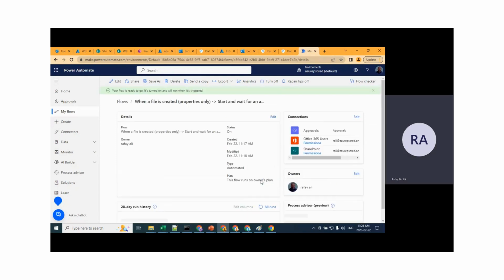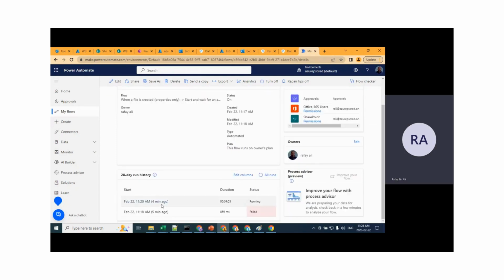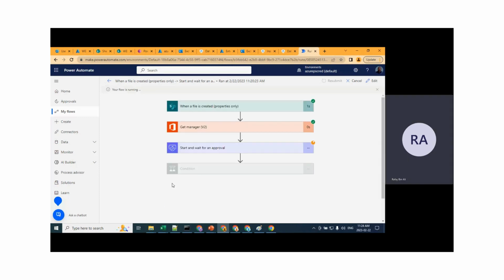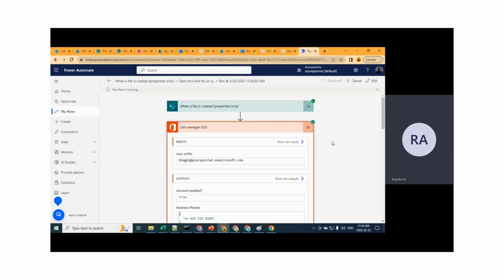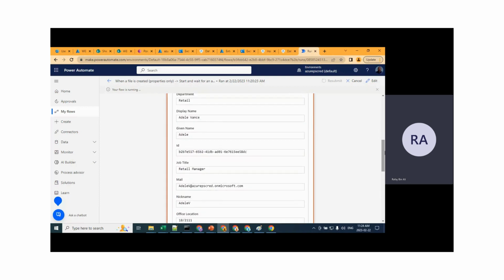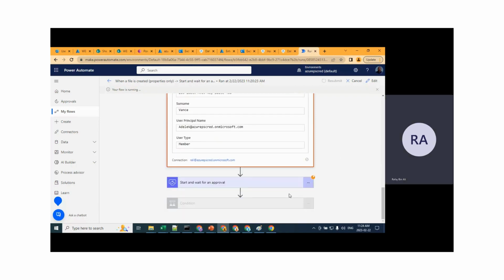So let me see if this one ran. So yes, you can see the second instance ran, and if I open it up, it's still running. This is for the flow that I was showing that hadn't run before. So now you can see when a file is created, ran this error step, this errored out before. It says get manager. So it got the user's manager, which is this person here. And now it is waiting on the approval.